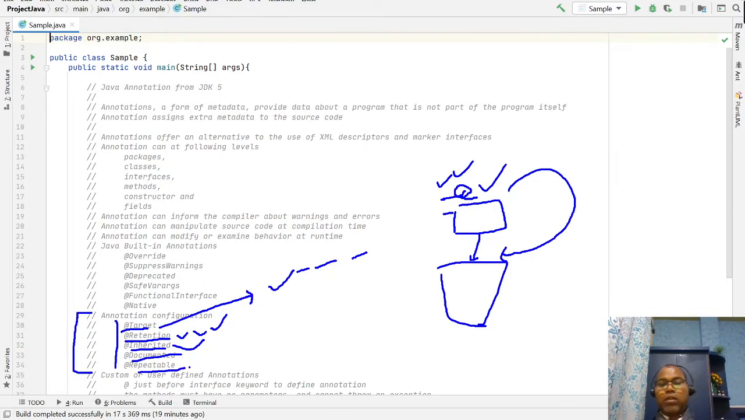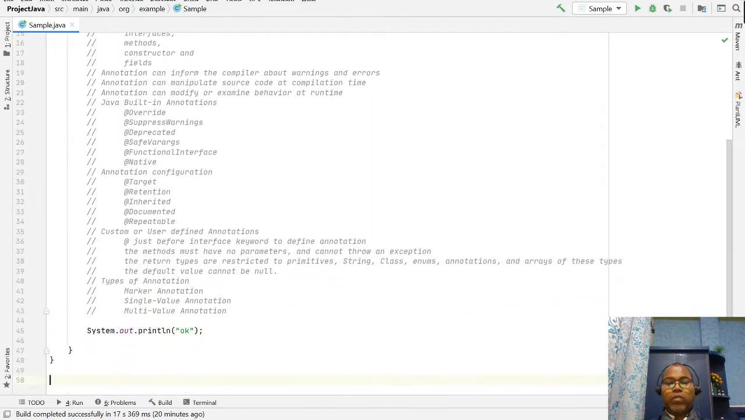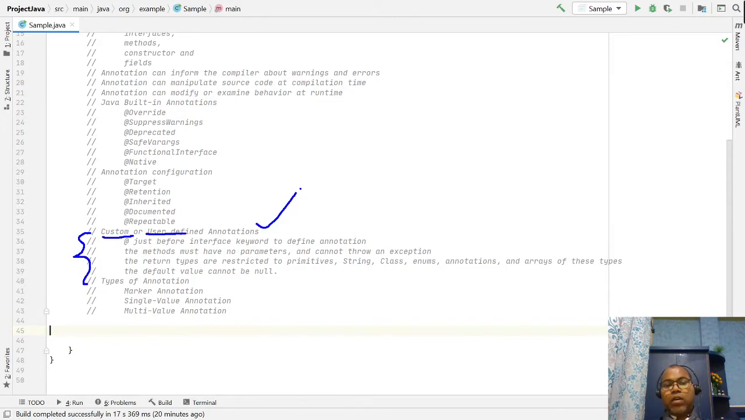So these are some meta configurations we use while building our own custom annotations. As a developer, we have to note some points while writing our own annotation. You can say user-defined annotations. Whenever you want to define your own annotations, what are the key points as a developer we have to take care of? These are the points.